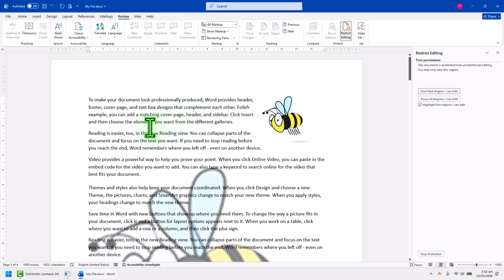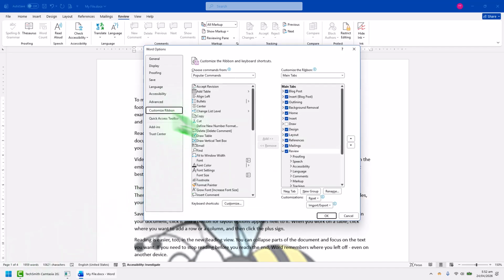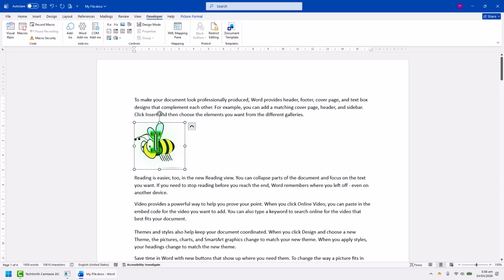Another smart method is using the Developer tab. If you don't see the Developer tab, go to File, then Options, then Customize Ribbon, and Enable Developer. Once it appears, select the image, go to the Developer tab, and click Picture Content Control. This helps keep the image locked in its place inside the document structure.